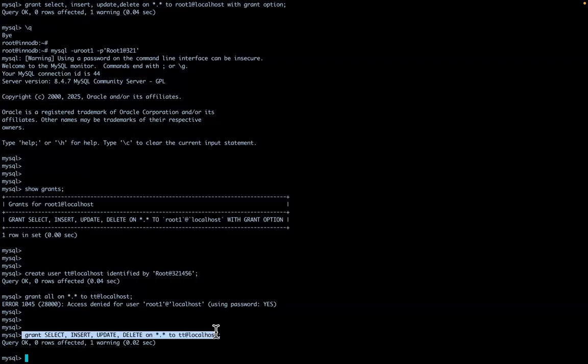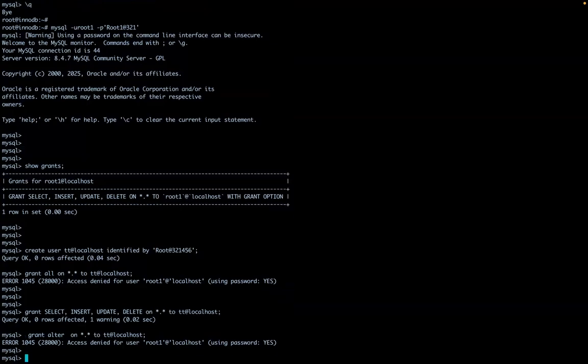Let's test one more thing. Let me try an example on the client. On the client side, we are granted only the select permission with the grant option. That's why they can only create the user with the select permission, not insert, update, delete, or any other permission. So we have already worked on that.